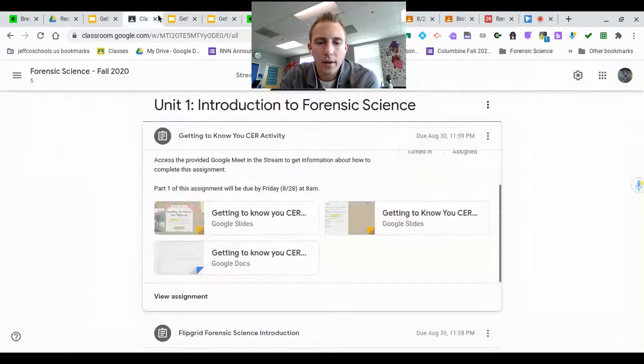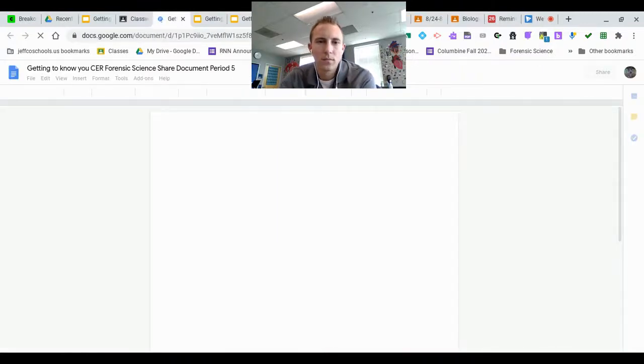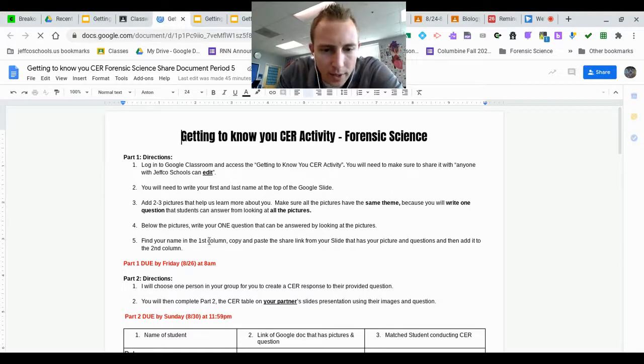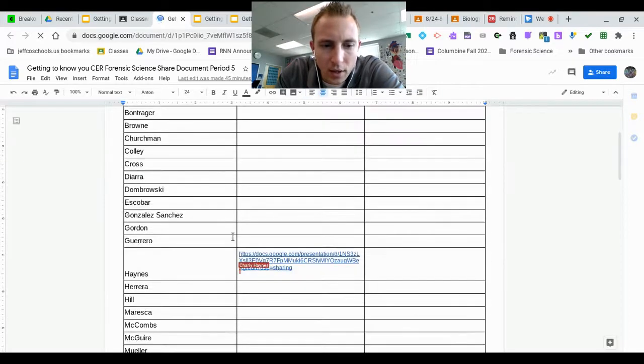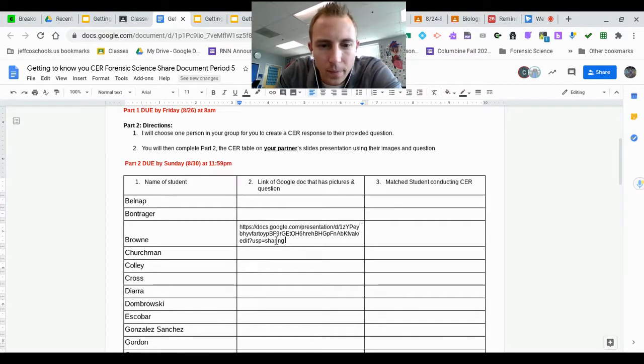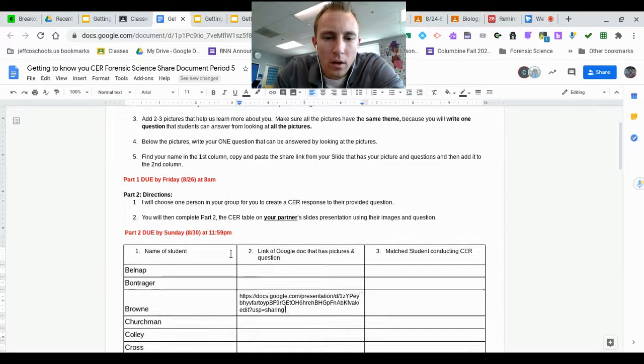And now we're going to go back to access our class document here. Okay. So this has some more instructions for what we're going to be doing for part 1. This has all of your last names in it, and it looks like someone's already finished that one there. That's great. So what you'll do then is find your last name and paste the link into that section there. So you do not need to do anything past that for part 1. That is going to be due by Friday at 8 a.m.